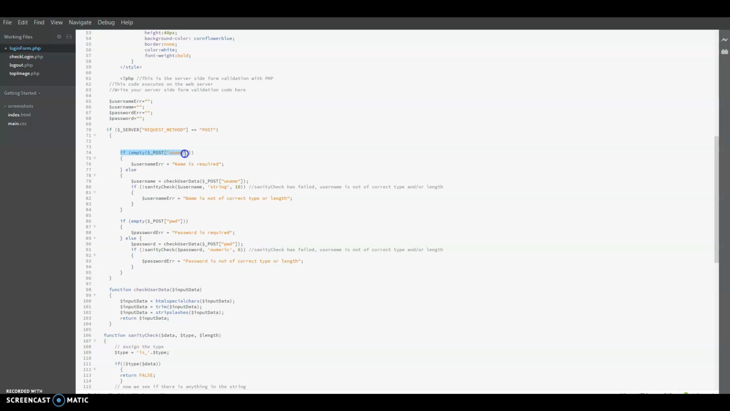If empty post uname, so if the username is empty, name is required. Else we sanity check it. We check that the string is no more than 10 characters long. Otherwise we have a username error: username not the correct type or length. Then we go on to password.